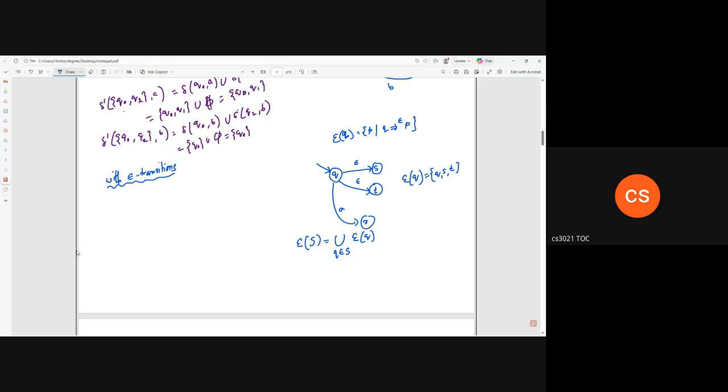Okay, let us define the things. What was our Q dash? Q dash was a subset of 2 to the power Q, or the power set of Q, which will remain the same. Then I need to define what delta dash is for every state belonging to Q dash, for all the symbols belonging to sigma, the alphabet. Delta dash of A. Previously, how did we used to define it?